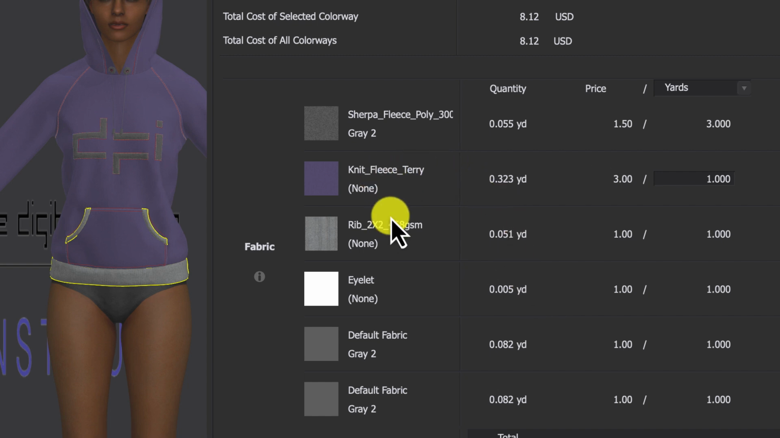Rib knits like this are usually sold by the piece, so again, this would need to be considered a trim for real world application, but here, let's make it 50 cents per 3/4 yard. For our eyelet fabric, we're going to make it 0 because that was added for the sole purpose of anchoring our draw cords.